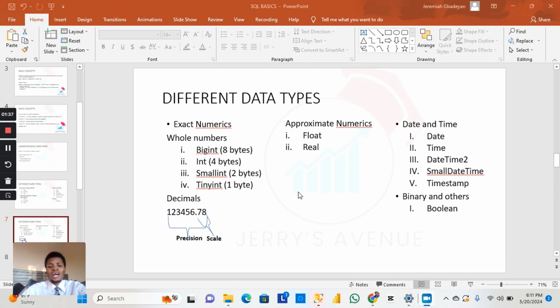And why tiny integer is the least of them. Tiny integer only takes a few numbers. About the decimals, by selecting your data type, you also need to specify your precision and your scale. Now, what is your precision?